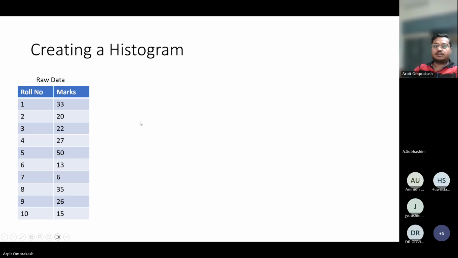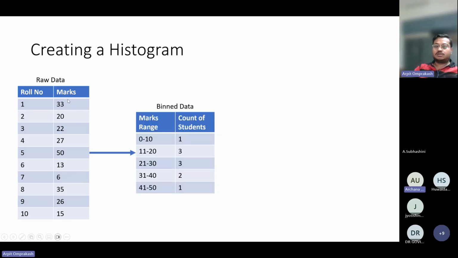So let's say we have a data set where we have 10 students of the class. We have their roll numbers and what marks they scored in a test out of 50. This is what roll number 1 scored, roll number 2, 3 scored 22, 4 scored 27 and so on. To create a histogram, first we need to bin the data into different bins. We want to plot the distribution of the marks column, so we'll bin the marks column.